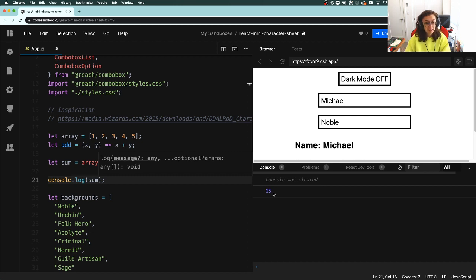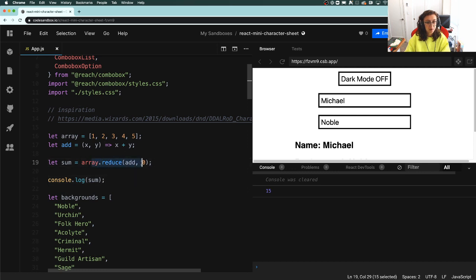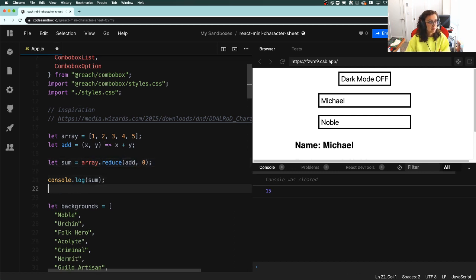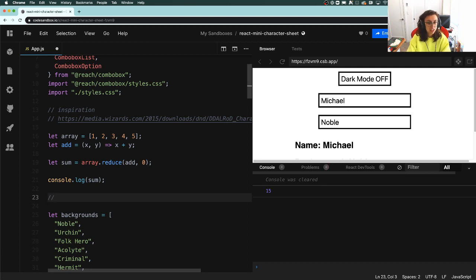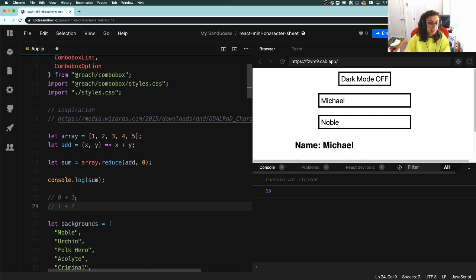So what's happening there? When you have the array and add, and then we do array.reduce, what's actually happening is on the first iteration of this reduce, it does 0 plus 1. So it takes in this 0 right here, and then it adds 1, the first value of that array. And then on the second iteration, it does 1 plus 2. It takes the previous invocation and then adds it to the next value of the array. So it takes the result of this addition and then adds in 2.